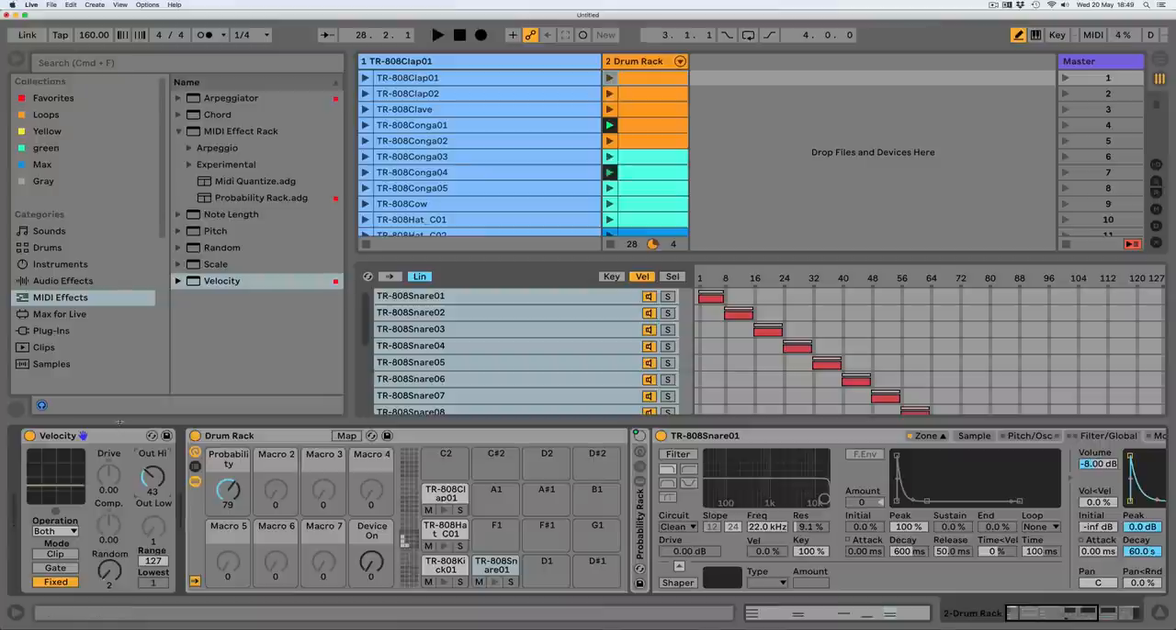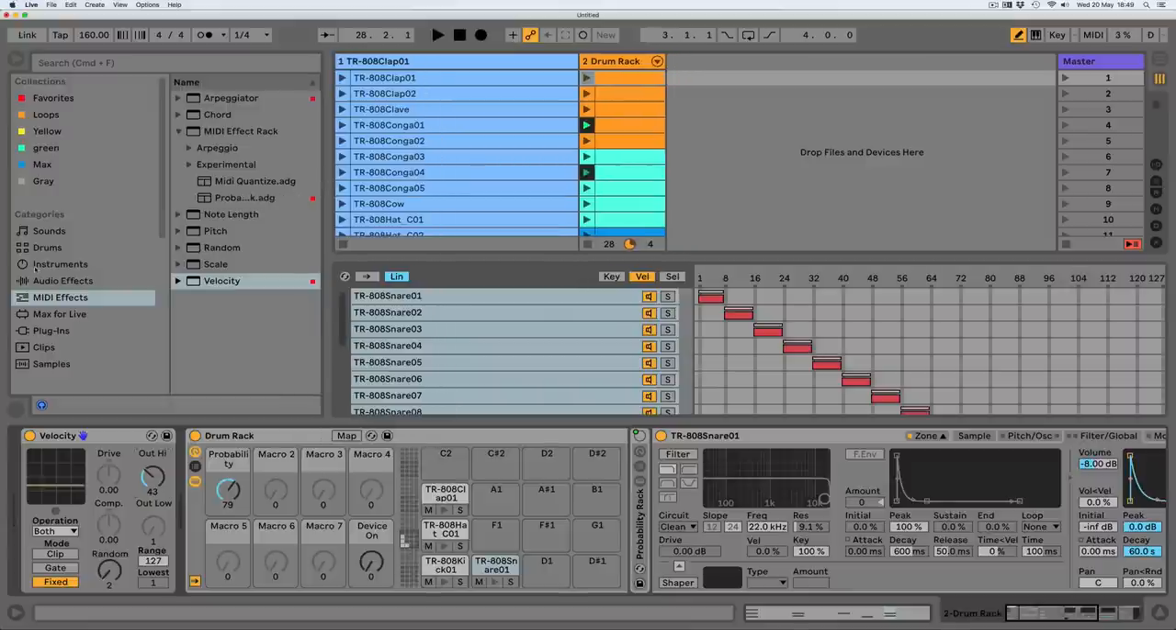Some actual music as well. I don't know. I don't want to make a copy Aphex Twin video, but maybe I could try a bass line or something, but then I don't know. I'll think about that for a minute.